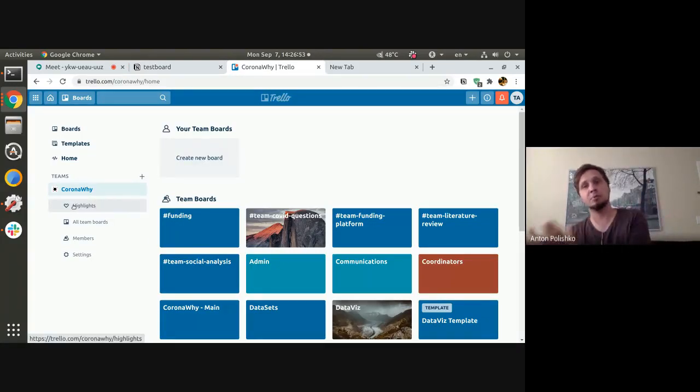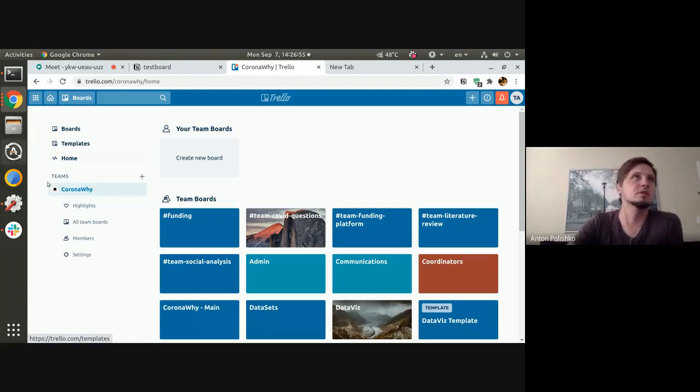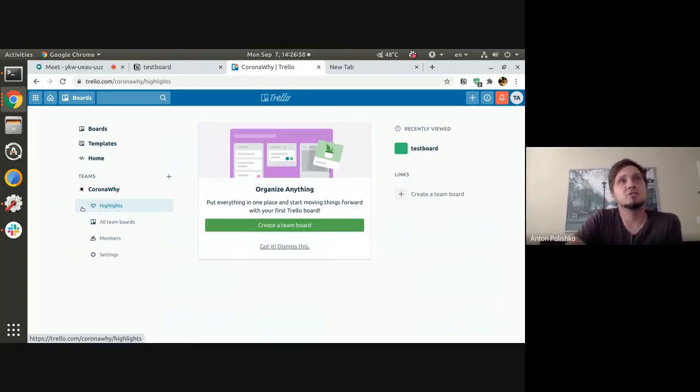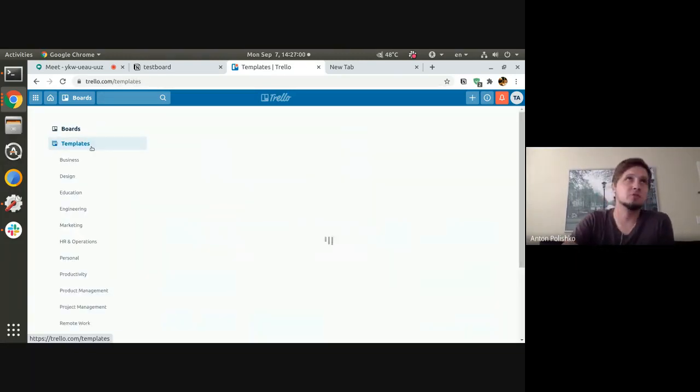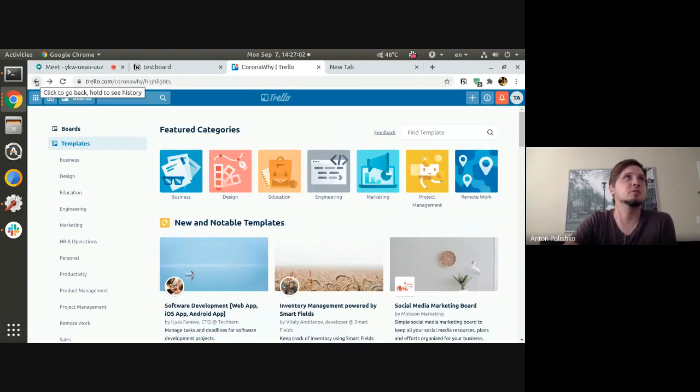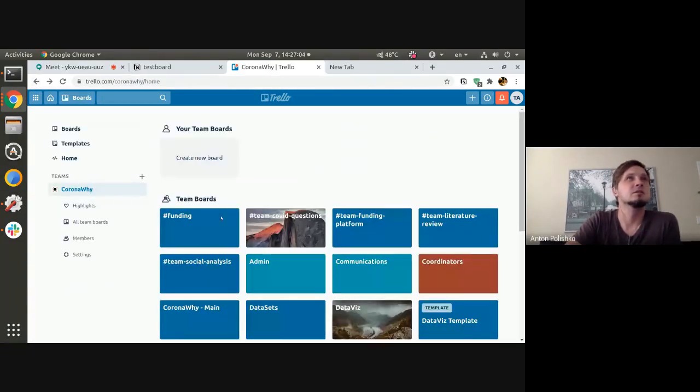Because if it's only an import, a one-way thing, then it's useless. I mean, it's great for onboarding people and moving away from Trello to Notion, but this is not what we want. Damn.